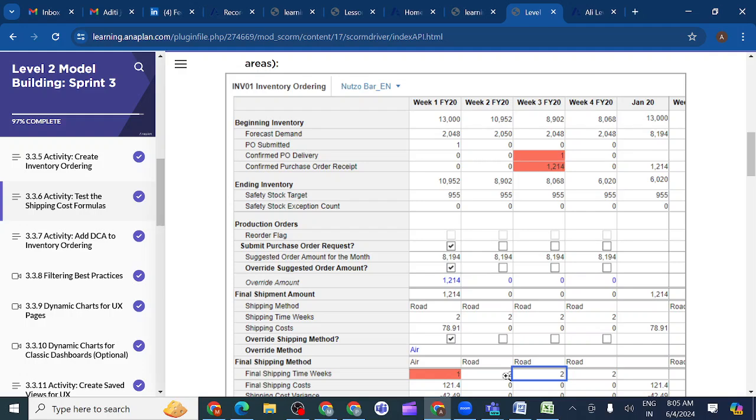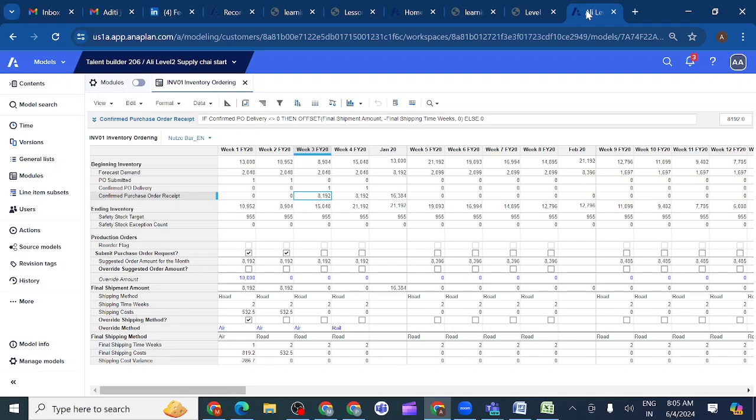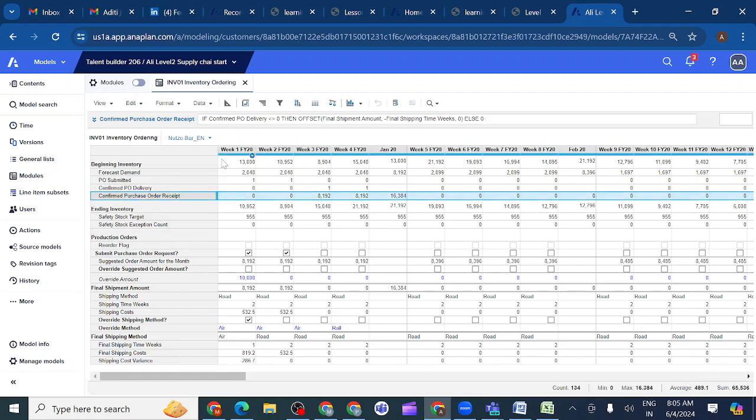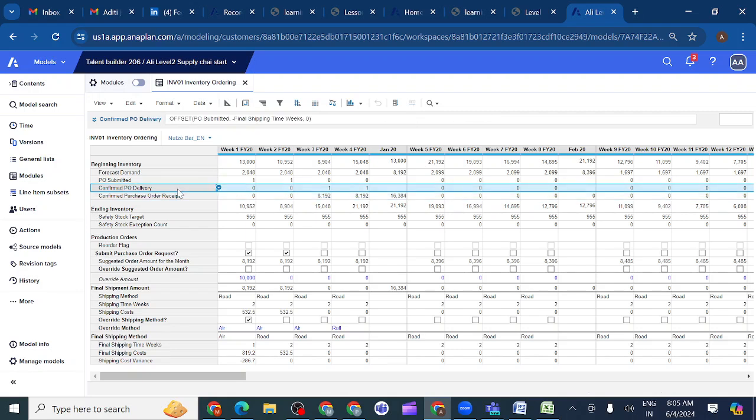To avoid this problem, what should we do? We have to create another logic. Instead of offset, we should create the post function. You can see here confirm PO order receipt, and confirm PO delivery. How does it look? PO submitted: when we submit the PO it will check minus shipping time in weeks, which means it will check the earlier period.